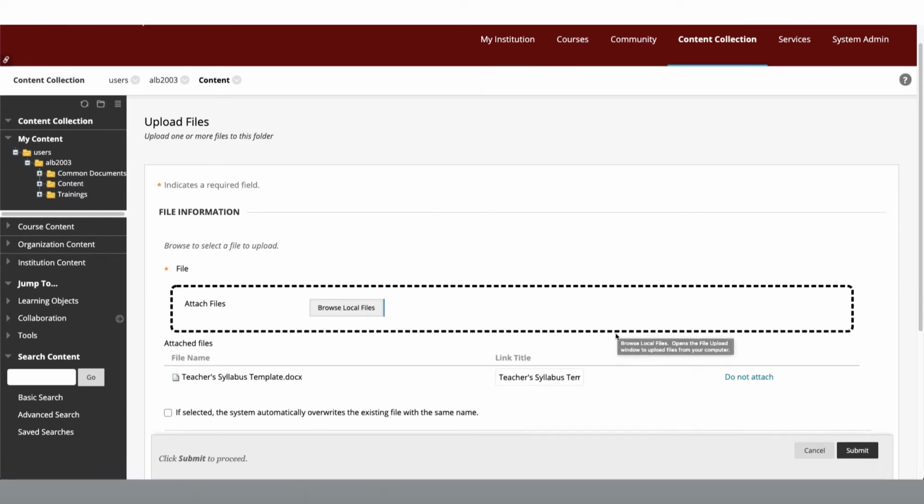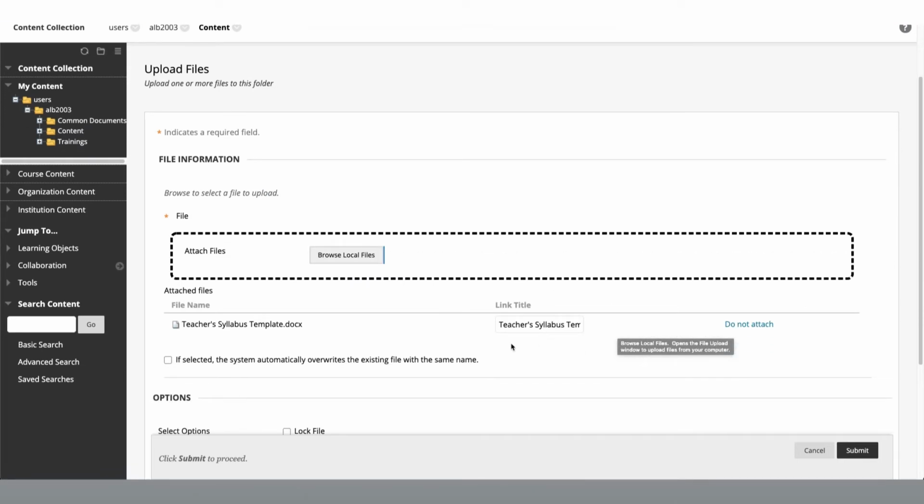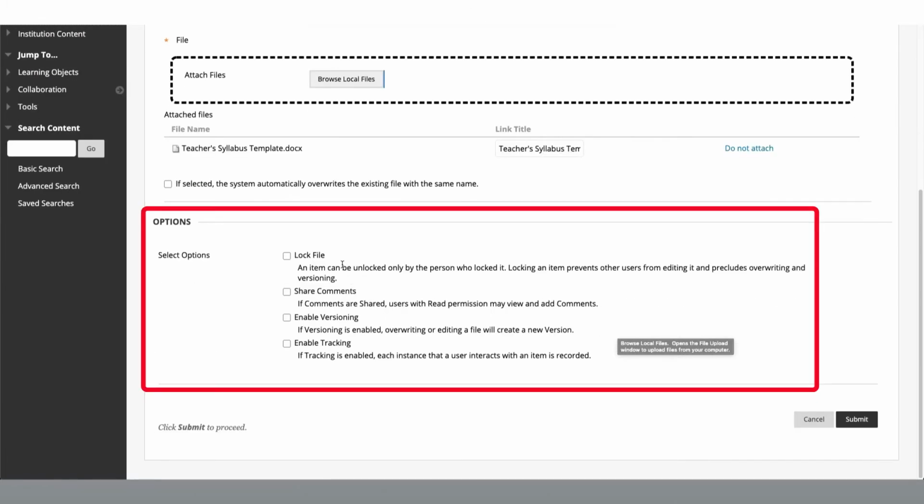Let's take a look at the options that are available when you upload a file. First of all, you can lock a file. This prevents other users from editing the file and precludes overwriting and versioning. You can share comments on a file, where if you add comments to any file, users with read permissions can also view comments and add new ones.